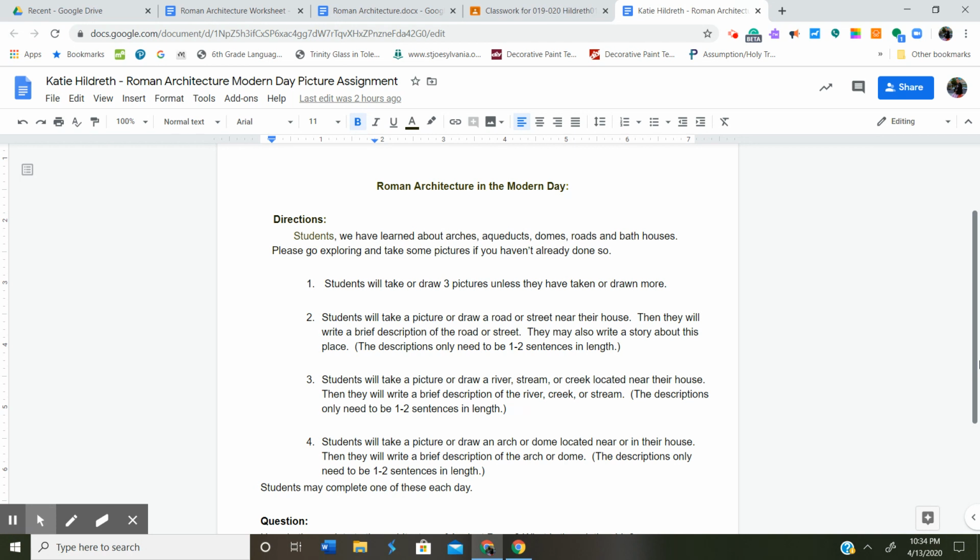Okay, so number 2, students will take a picture of or draw a road or street near their house. Then they will write a brief description of the road or the street. They may also write a story about the place. Descriptions only need to be 1 to 2 sentences, maybe 2 to 3 sentences. Now, when I show you my example, mine is a little bit longer, but I like to write.